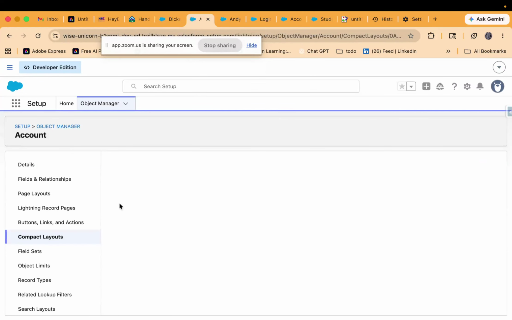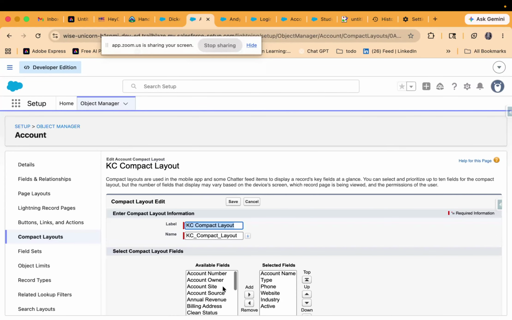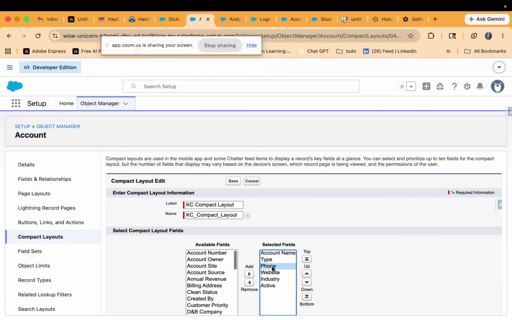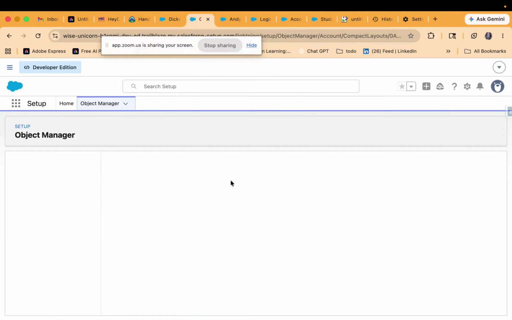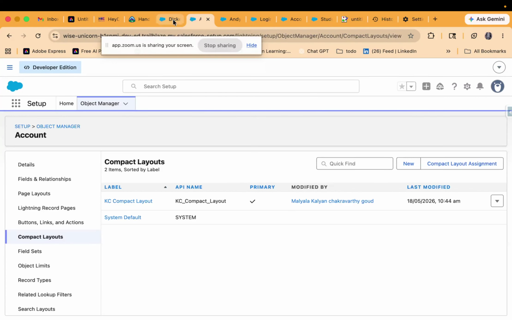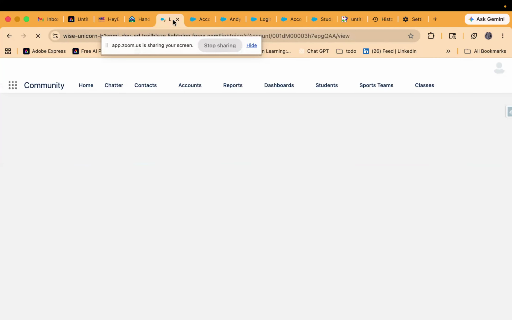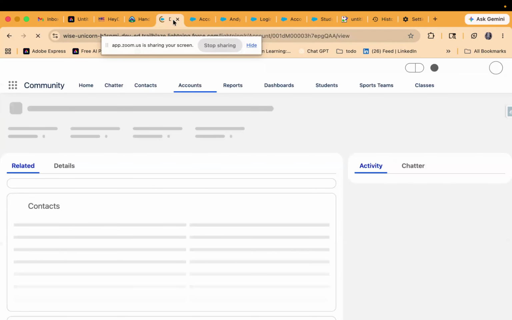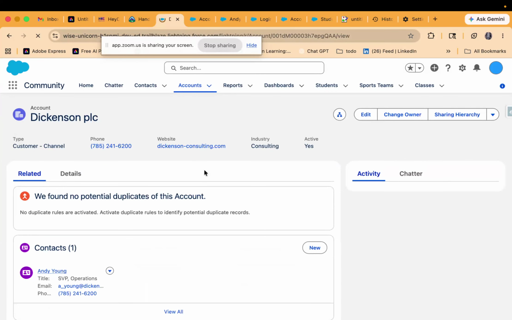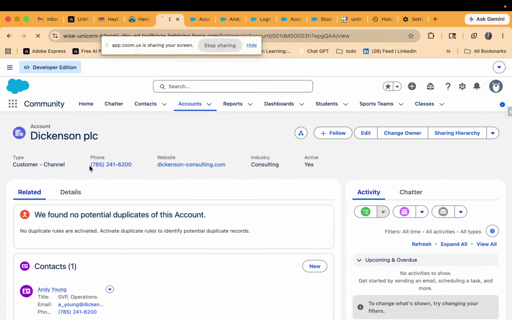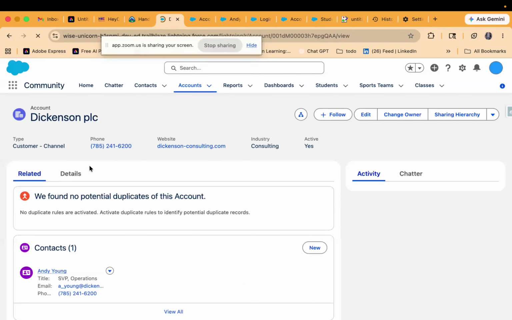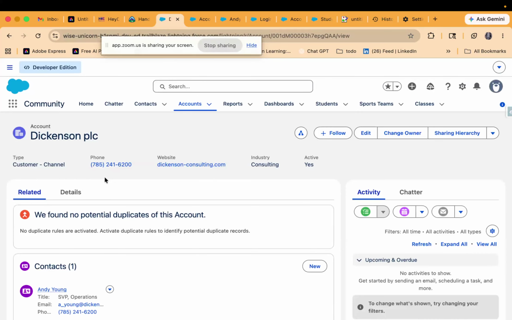I'll remove phone number as well. That will be easy to observe. Got it? The phone number will also get removed. Just we need to wait. That's it. Okay. So this is how you control what fields to be visible on the highlights panel.